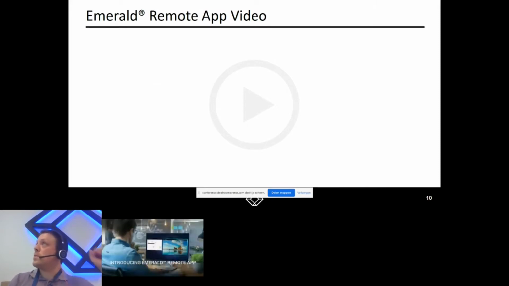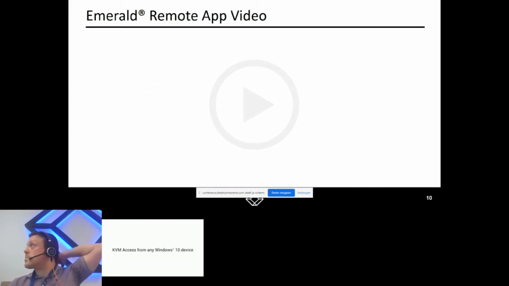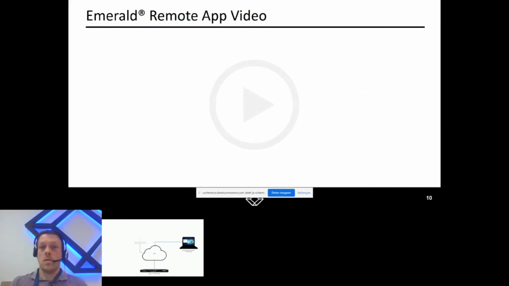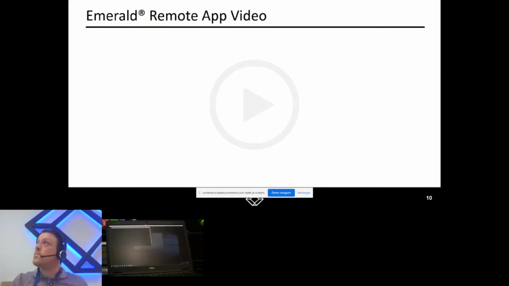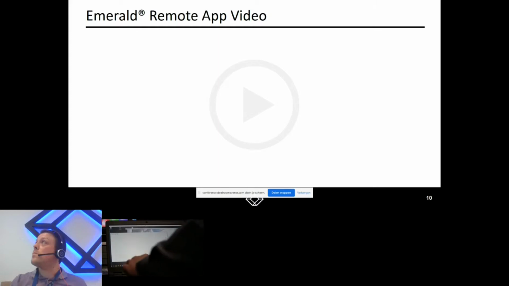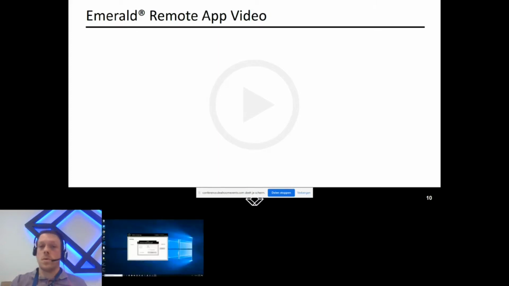The new Emerald Remote app is first-of-its-kind software that turns any Windows 10 device into a high-performance KVM receiver. Remote users can easily connect to any server within the Emerald KVM network without the need for additional equipment. The intuitive KVM software gives users simultaneous remote access to one or more sources, PCs, servers, or virtual machines, with all the performance they would expect from traditional KVM extension.